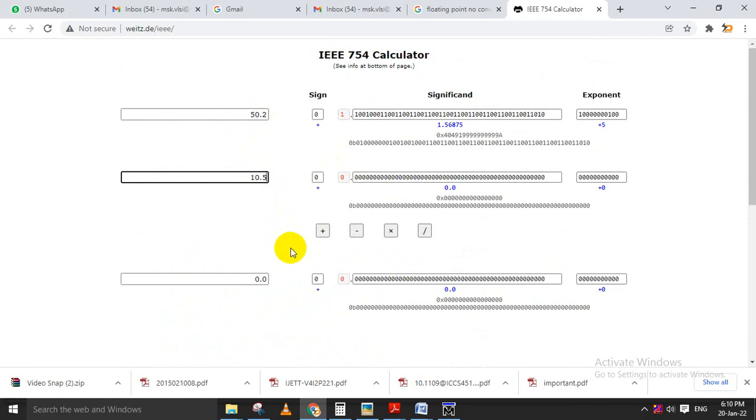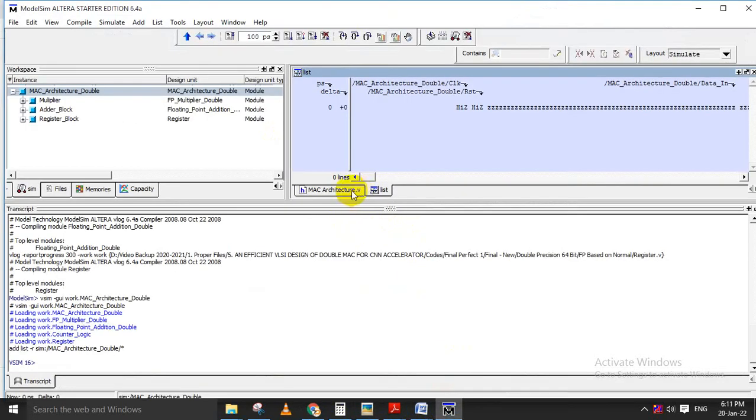Whatever the operation, for example addition, multiplication, subtraction, division, everything we can check here. I'm just going to give the same input here. So this is the input. Now we need to copy. Just copy this value and you can feed it in here.